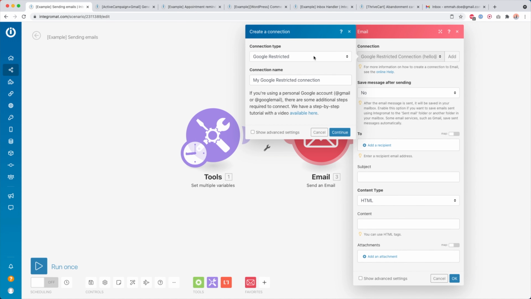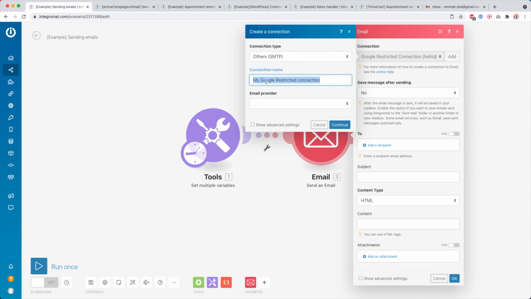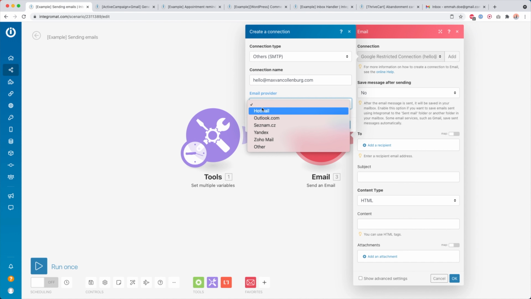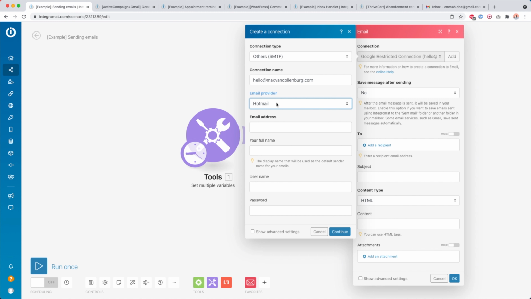If you're using something else than Gmail, then it's going to be much easier because then you can just go over here to others and give the connection a name. You can give it anything you want. I usually like to put my email address in there. It's especially handy if you use multiple inboxes in your scenarios that you want to send emails from. And then you have to select the email provider. So if you're using Hotmail, then obviously you would select Hotmail over here.